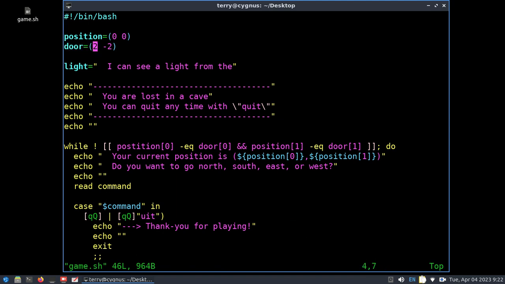The door is at 2 minus 2, just what I thought it was. And now this says while position 0 is equal to door 0, that's the x-coordinate, and position 1 is equal to door 1, that's the y-coordinate, I do this. In other words, while those things are not true, because there's an exclamation mark, I'm going to continue doing this.